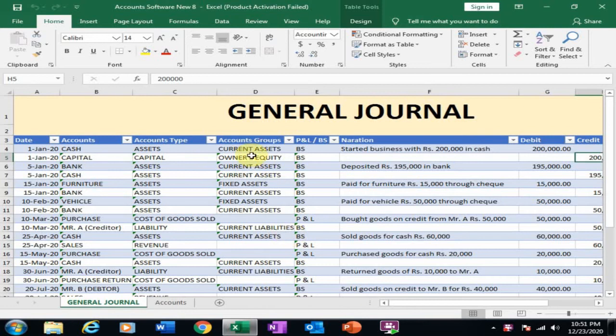Today we will learn how to prepare a trial balance, income statement and balance sheet from a journal. We will use pivot table tricks for this task. First, understand the journal here.